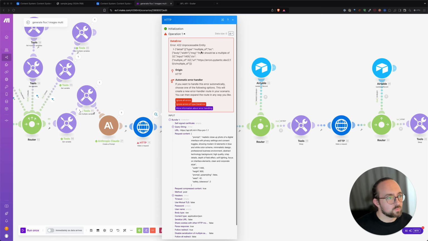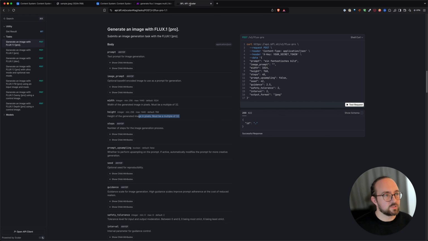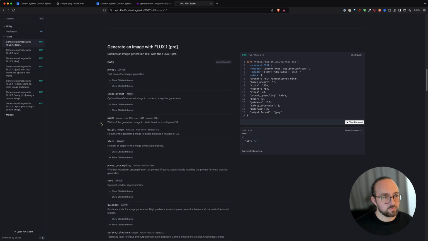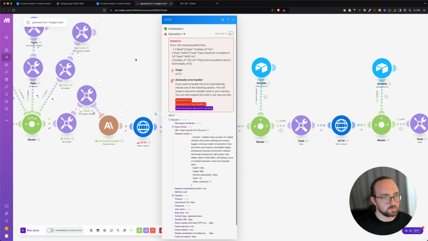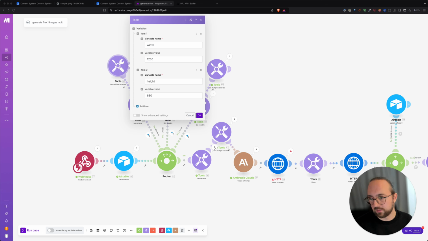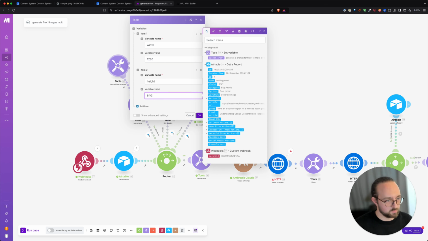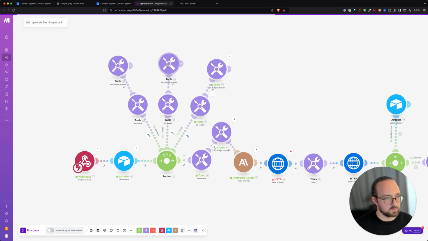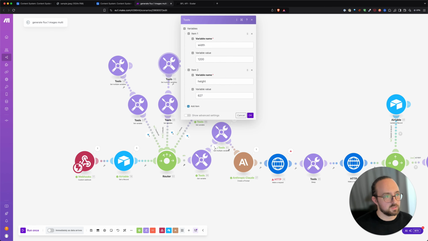Let me check. Okay, I think this is the one specialty from Flux. If you're checking the docs here we have width, generated must be a multiple of 32. So we have to adjust our image sizes a bit for Flux. So we see for Facebook is going to be 1080 and 540, which will also work.